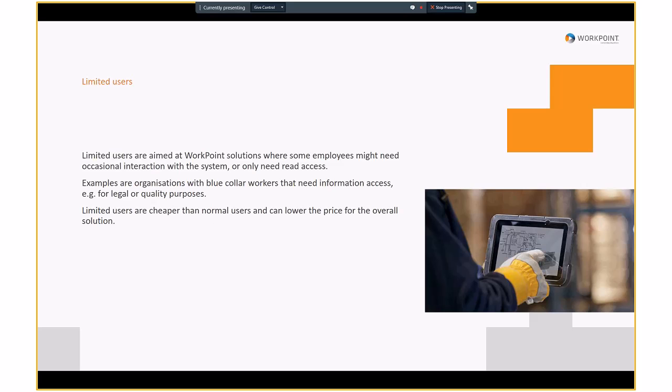And these users come at a lower price than full users, so that will overall lower the price for the solution if you want to roll it out to the entire, let's say, factory or other places where you have people working with the need for information, but they don't need to be full users. So that's another add-on.